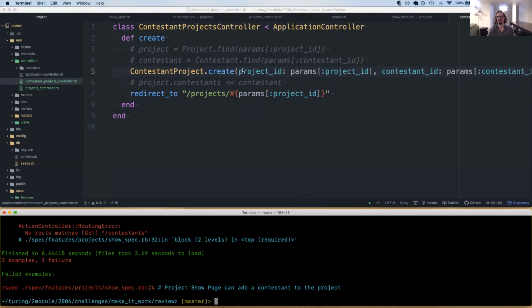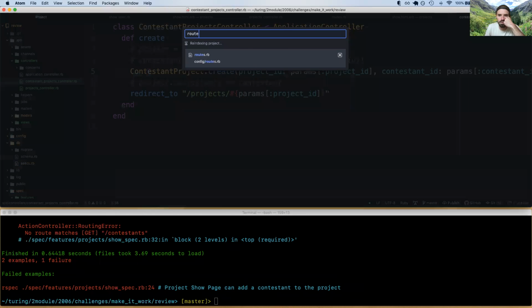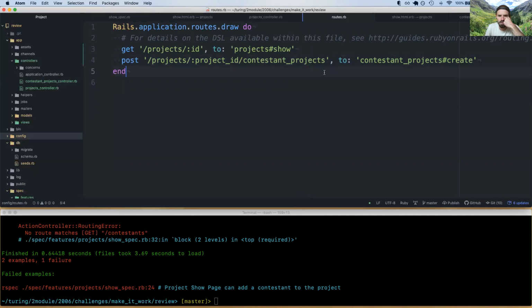Cool. So now we're back to where we were. Brian, I have a quick question about your routes. You put the contestant projects on the end. I was just curious why, because I didn't do that and mine was working. Is that necessary, or is it just to help distinguish what's going on?